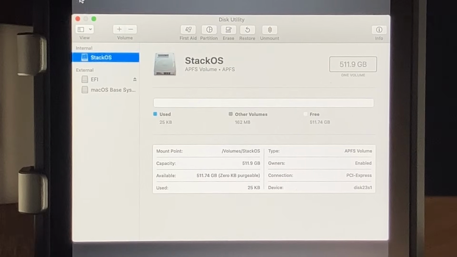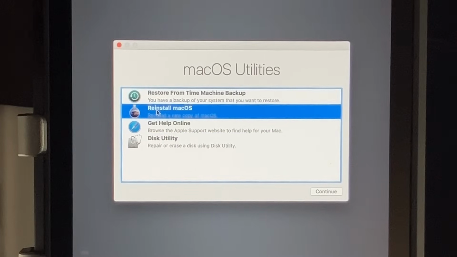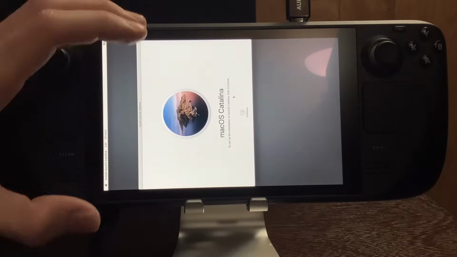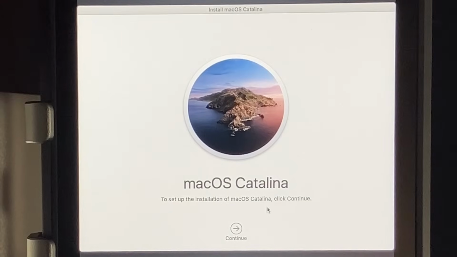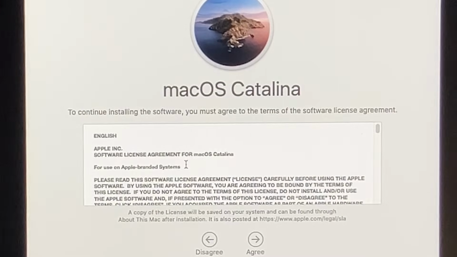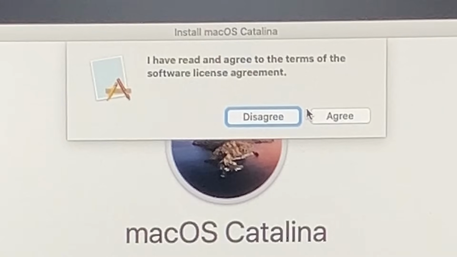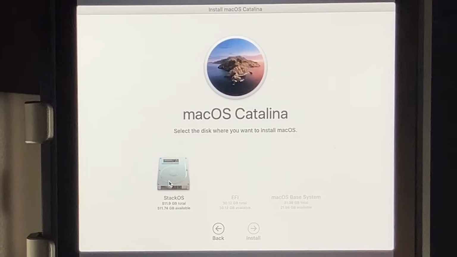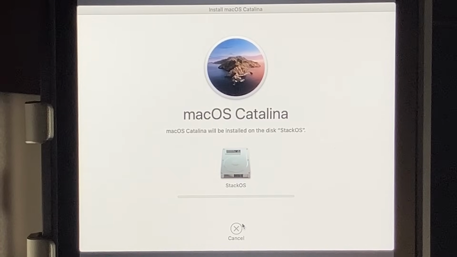All right, cool. Let's get out of disk utility. I'm just going to click reinstall macOS and see what happens. Click here to continue. Can we rotate this a little bit? Just like, there we go. Now you can see what I'm doing. Oh, this is stupid. All right, continue. Yeah, I agree to your terms of service. Sure, yeah. I didn't Hackintosh my Steam Deck. Yep, and we'll choose StackOS and install. Oh my God, it's installing.